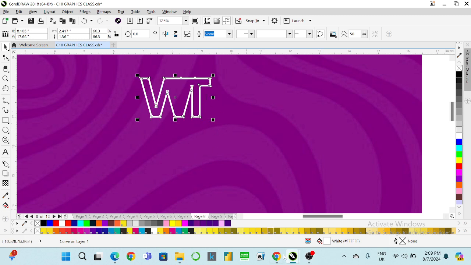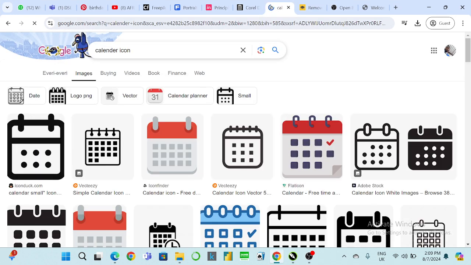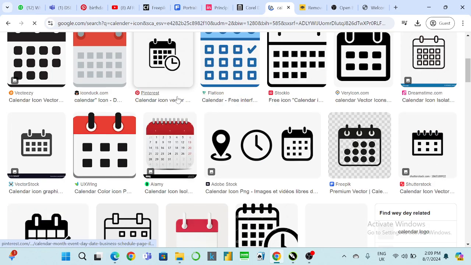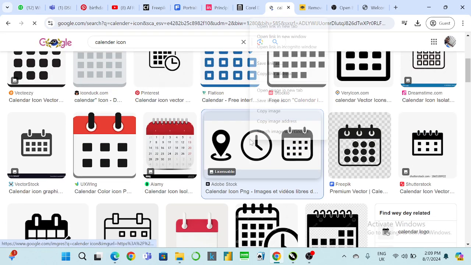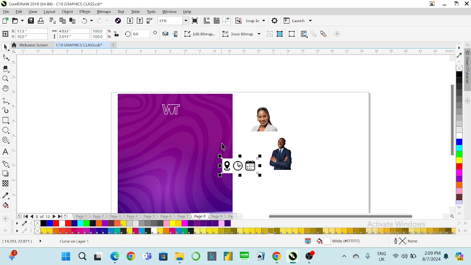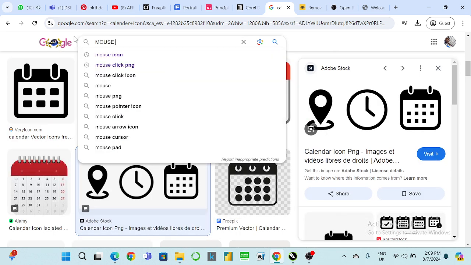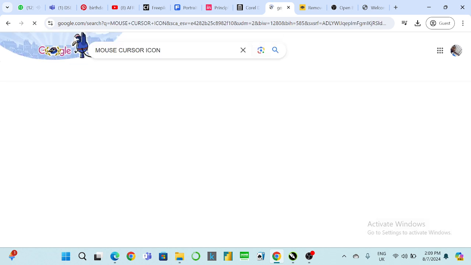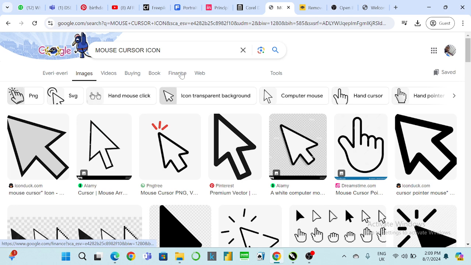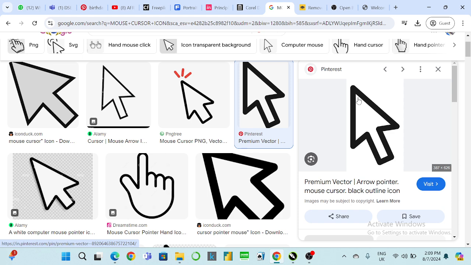Then for the mouse button that is there, we look for some icons. We use this one for our, let me copy the image already. Calendar icons. It will come in handy later. Then I said mouse cursor icon. I don't know which one I used actually. I think it's this one. So I just copied it.